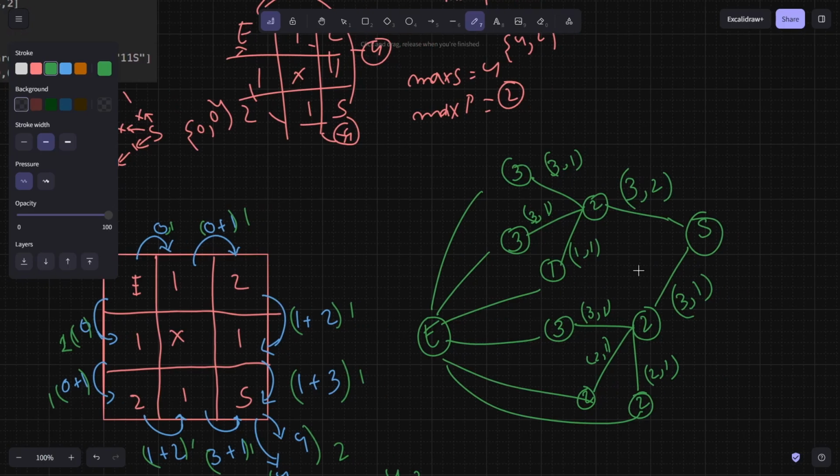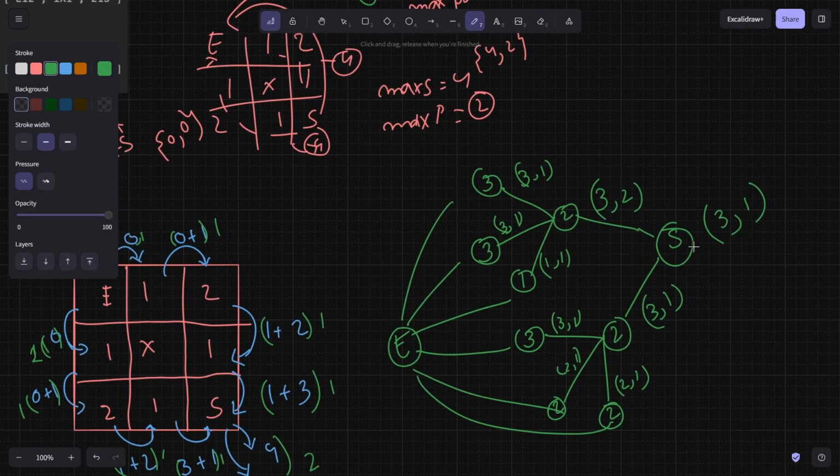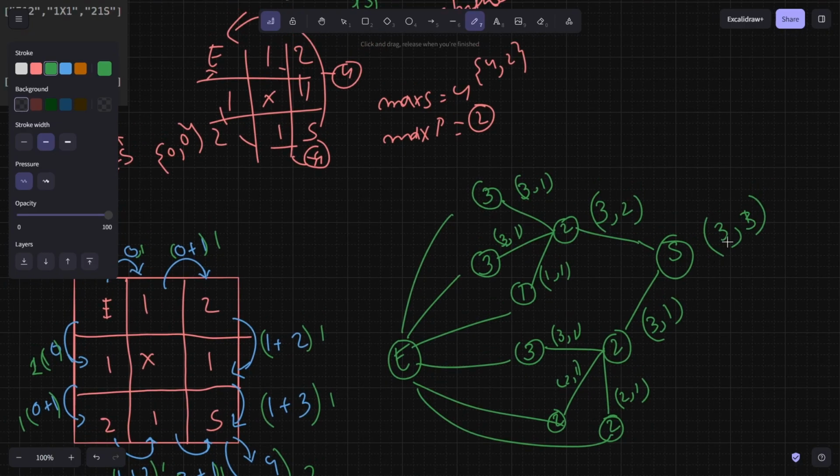From the start we have to select the maximum. Which is the maximum? 3 is the maximum. How many ways can we get 3? There are 3 ways, 2 from here and 1 from here. So we actually have 3 ways to get 3. So we have to return 3 comma 3.